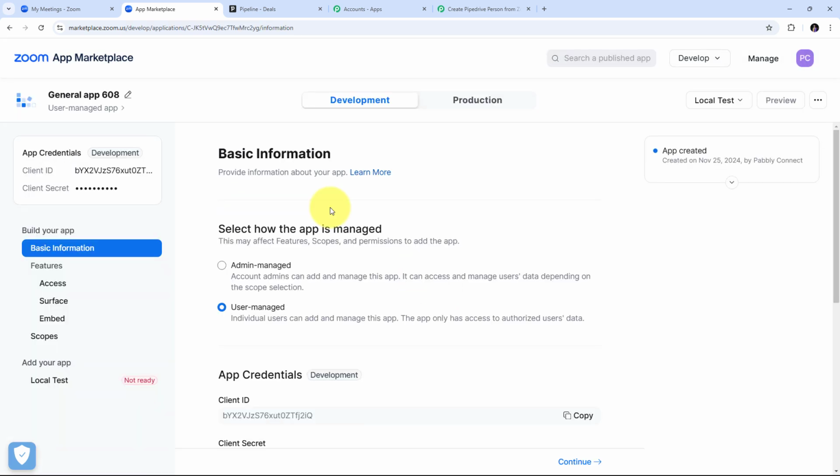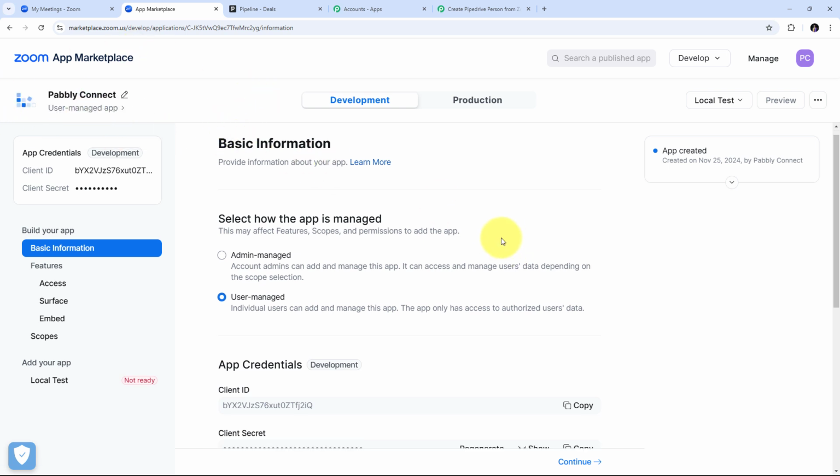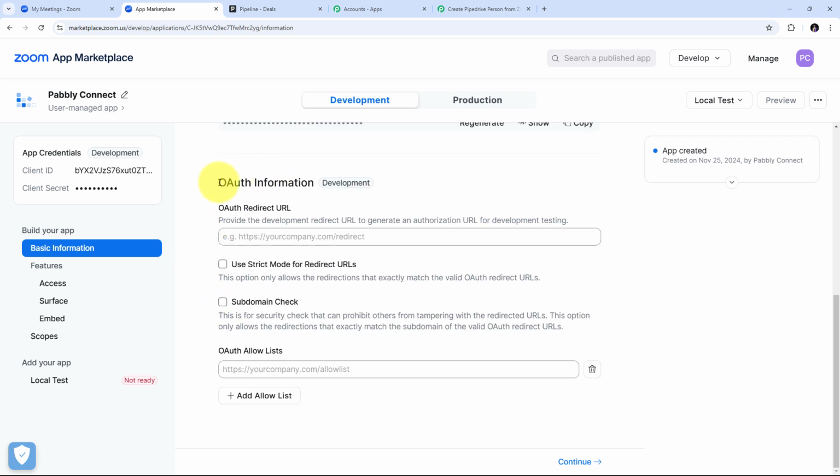And now in this window, I'm going to first name my app. So I'm going to click on this pencil icon button. I'm going to clear this and I'm going to name it Pabbly Connect. Now I have named my app. Now I'm going to scroll down. And here I have this particular option of OAuth information. So here I need to fill this option, and here I need to give my OAuth redirect URL.